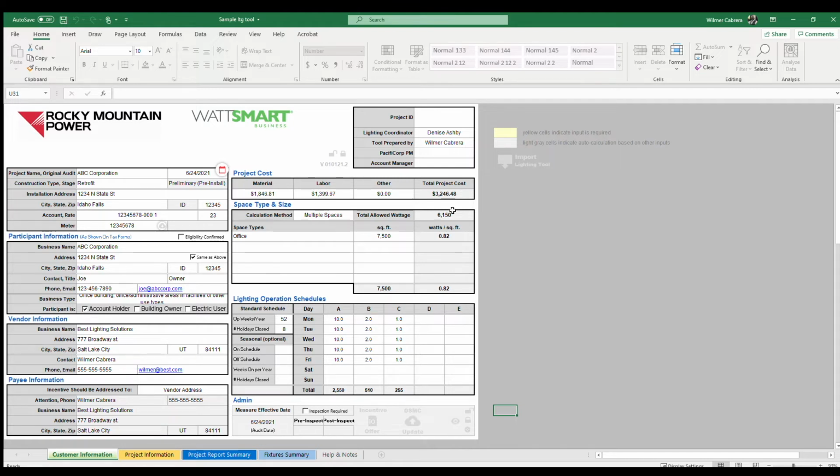The most important thing to remember about the space type and size table is that the information you add will be used to do a code comparison. The latest International Energy Codes Council, or IECC, allowable wattage will be applied to whatever space type is selected here.